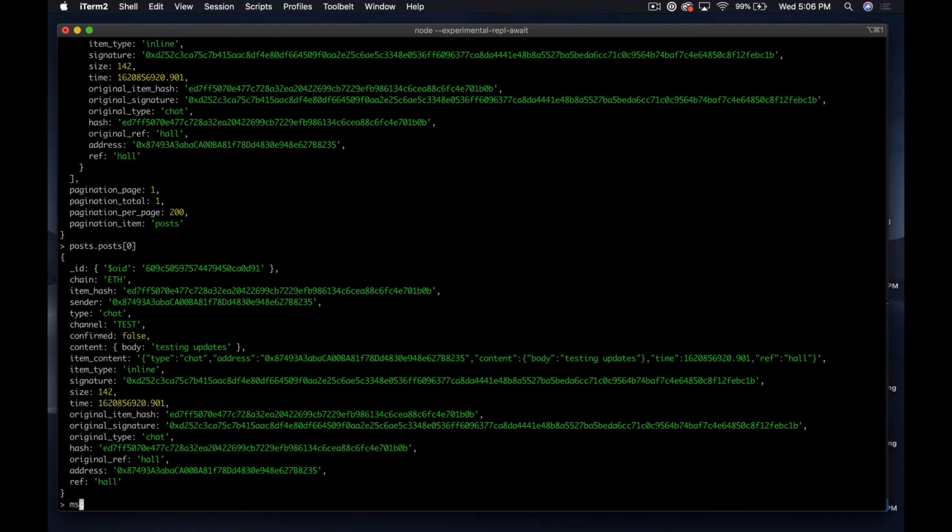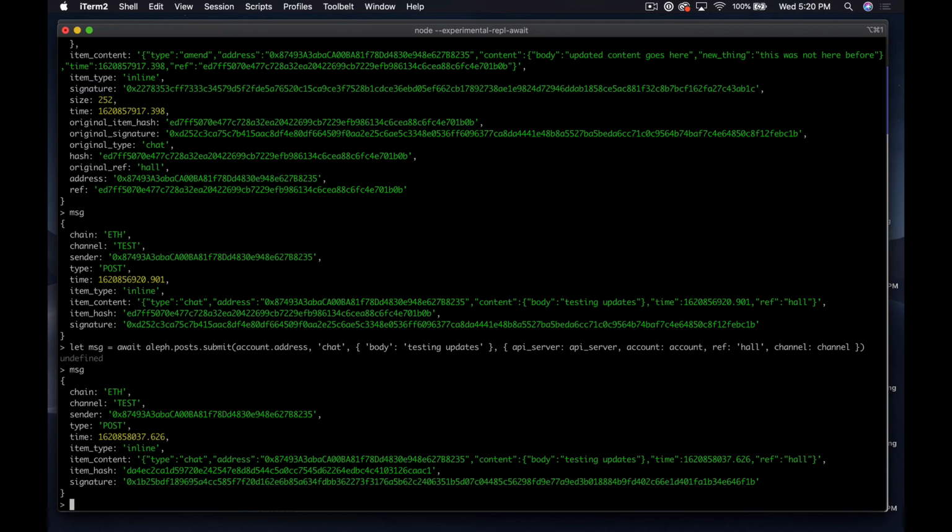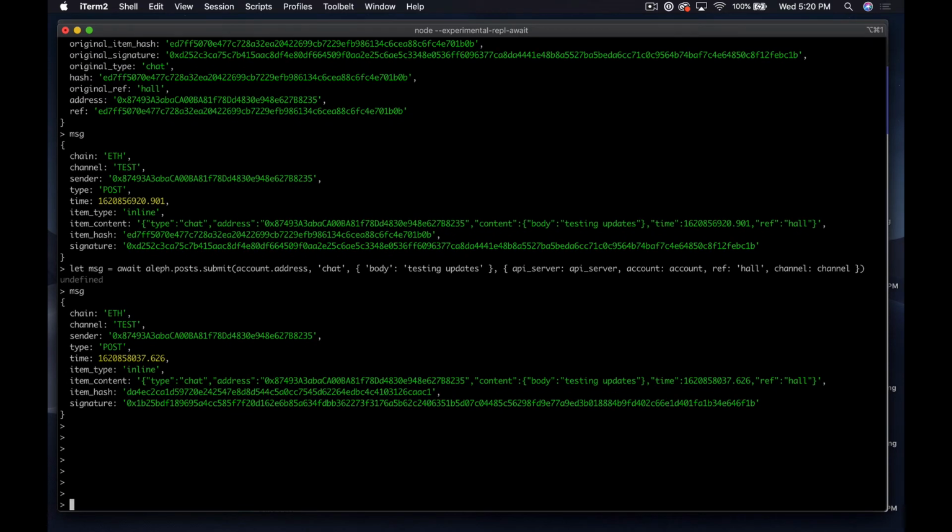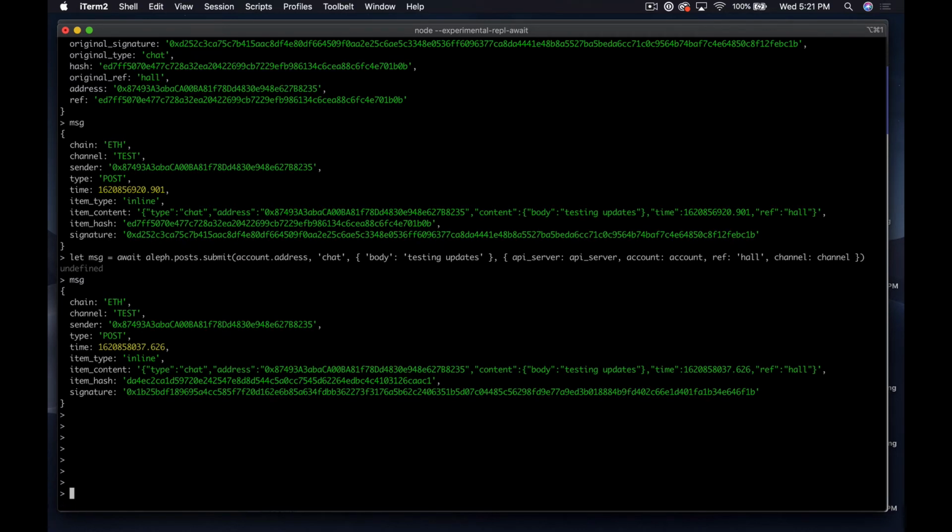So we've got our message still. Okay, sorry, had to cut back a bit. I think I'm kind of where we left off here. I ran into a couple of snags and I think I've figured some things out, so hopefully it works better. Take two. All right, so I just recreated the message that we had. You can see here I've got await Aleph post submit, and I've got the account with the address here.